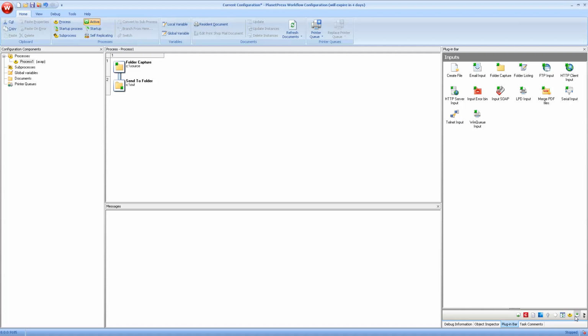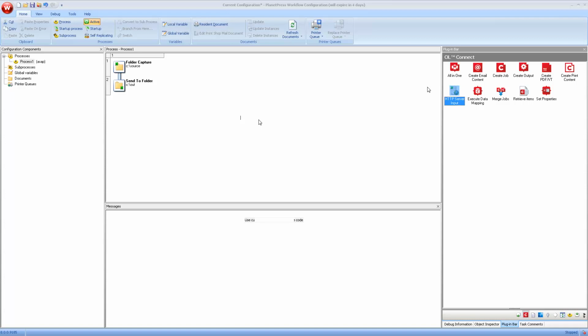Any process that is meant to return a web page to a web client must start with the HTTP server input task. And the HTTP server input task must have an HTTP action that is defined. The action basically is the name of the page that a client will access. So if I enter /ws/index, it means that whatever the server URL, so let's say localhost, I'll add /ws/index, and this is the process that will be triggered. We'll see exactly how that works in the browser in a moment.